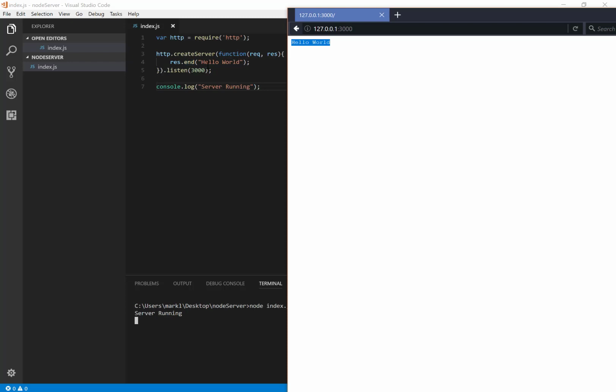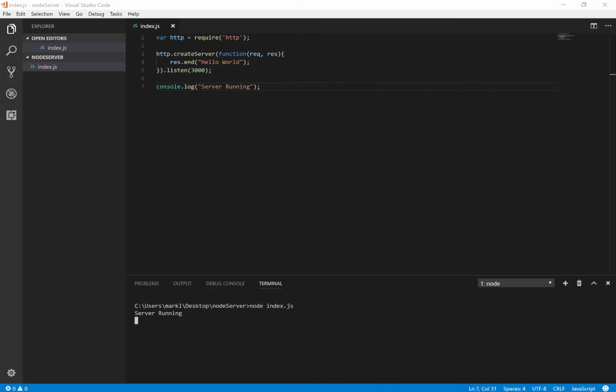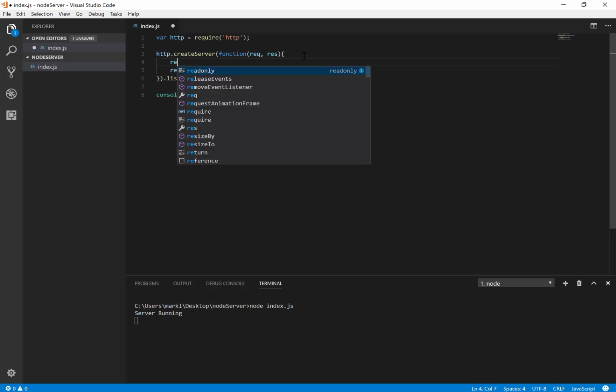Nothing was really done with it, but then we sent back a response. So let's do this. I'm going to continue on with this thought process, and what we're going to do is send what's called a header, which is very common. Let me just start writing it out. So we're going to send a response.